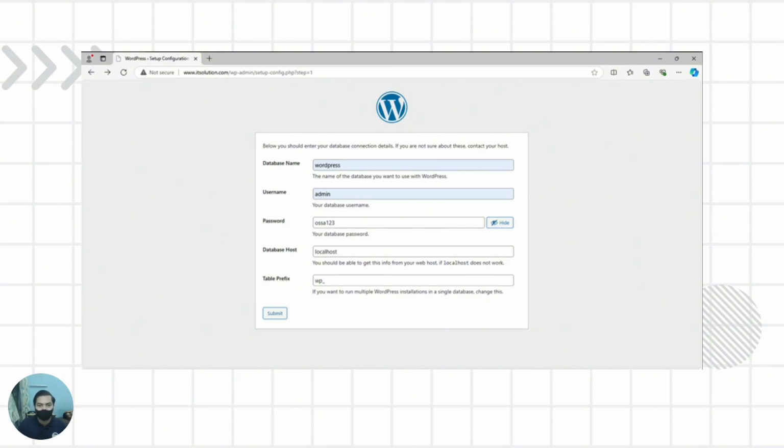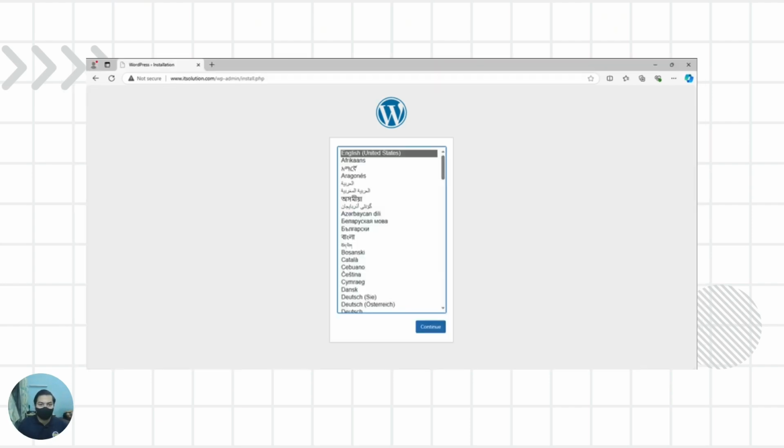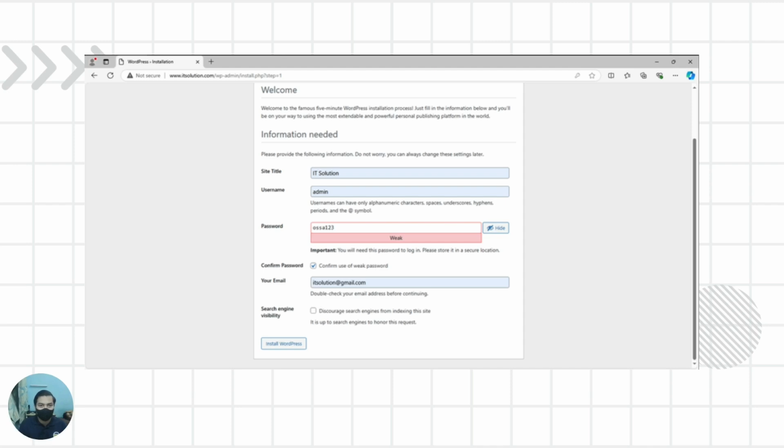After that, you can click on submit. After that, you can run the installation. For this one, it is basically like the earlier step, just click continue. For this one, you need to enter the information needed. The site title, I give IT solution. Username, I give admin, and for the password, it is the same password, osa123. After that, click install WordPress here.